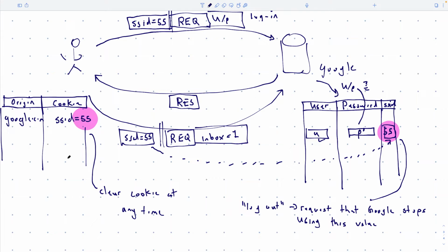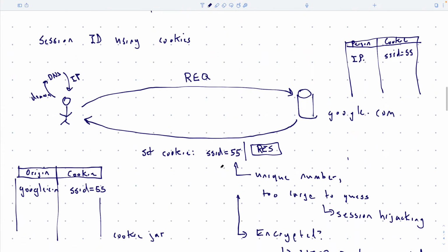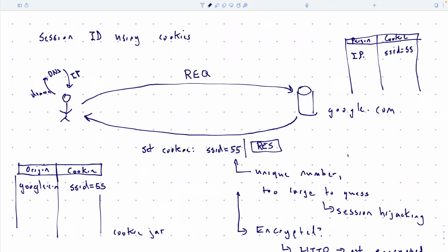If you want to say, hey, back here when Google tried to set this cookie, don't do it, right? If you ever get a set cookie request from google.com, don't do it. You can do it for Facebook or Twitter, that's fine, but I don't want any cookies from Google.